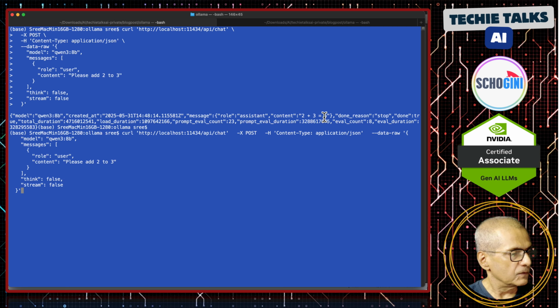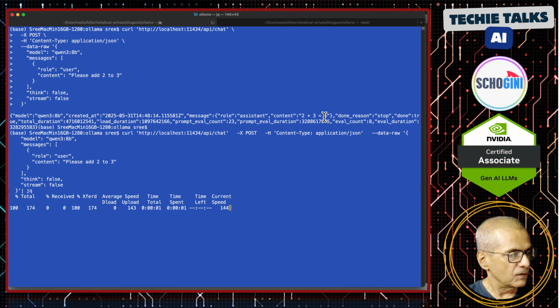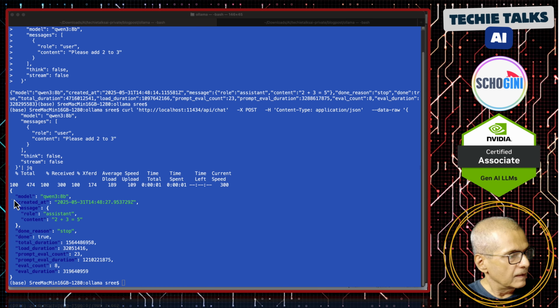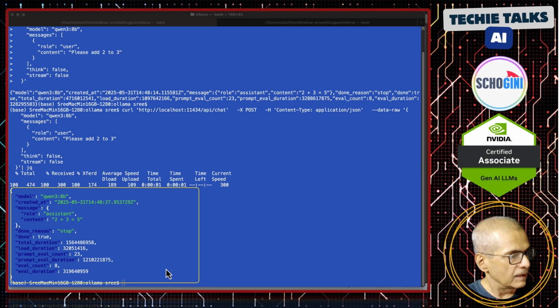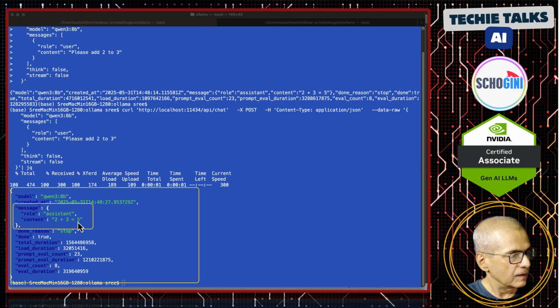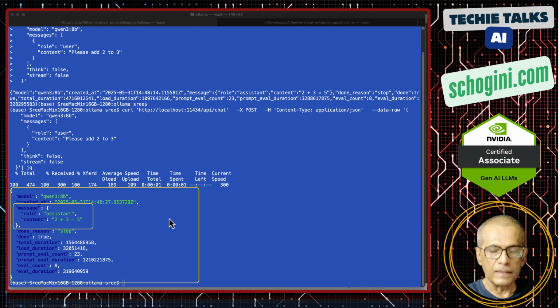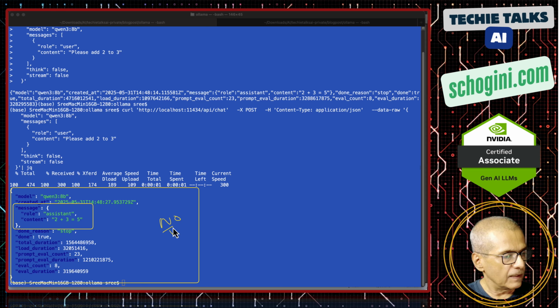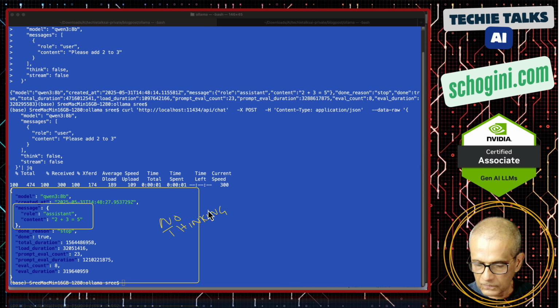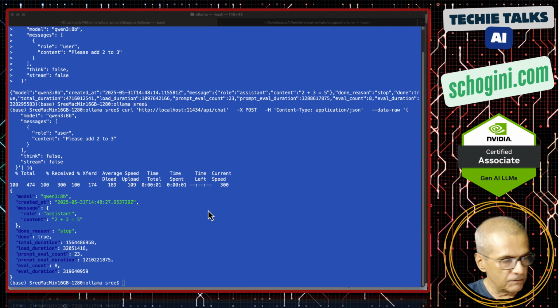If you use the command line tool jq, it will format the JSON output better. See here, the response is here, and we have the message, and the content has the answer. And in this case, there is no thinking. No thinking. So what we will do next is, same command, we will enable thinking.